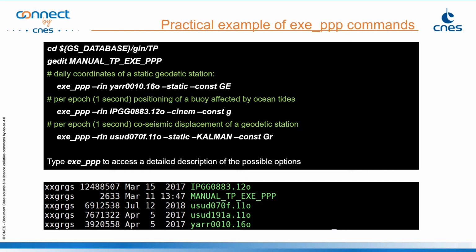This directory also contains the RINEX files of the IPGT, USUD, and YAR stations. The objective of this exercise is to show the 3 types of PPP processing through these 3 exappp command lines. The static case, which estimates a set of coordinates based on a day of data from the geodetic station. The static Kalman case, which computes 1 position per second for 1 hour of the USUD geodetic station undergoing an earthquake. Finally, the Sinem case, which computes 1 position per second of the IPGG oceanographic buoy while undergoing tides.